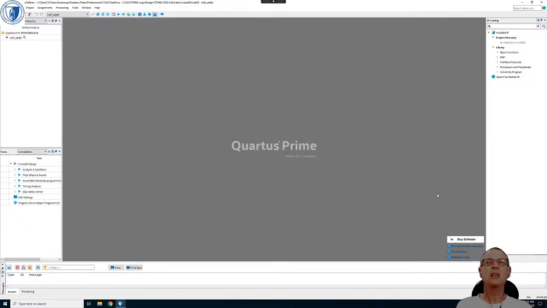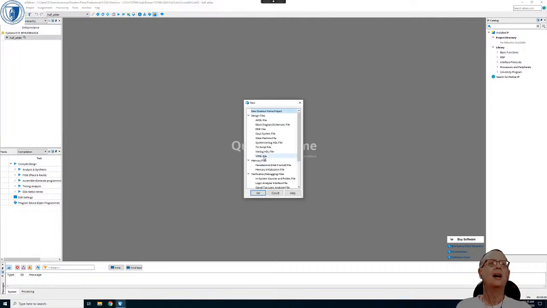Okay, so there we are. Right, and there's our top level design entity, half adder. And if you double click on that, it should take you to the file where that entity lives. But we haven't added a file, so that file doesn't exist. So now what we need to do is go File, New, and then select VHDL file, right? Design files, VHDL.